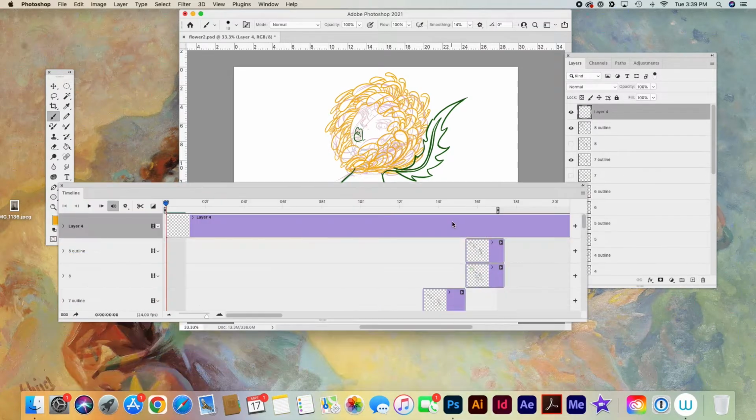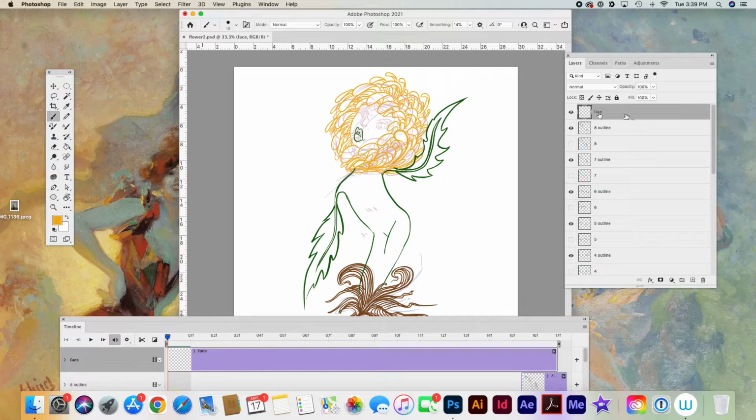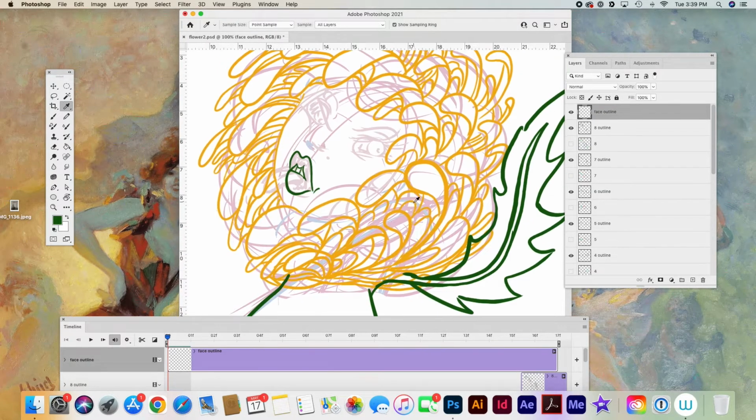So now we're going to draw in our character's face, and just like the still element that we had drawn before, we're going to make a new layer that's going to stay constant through the animation. And referencing my underlying sketch, I'll draw out my extra grumpy dandelion face.